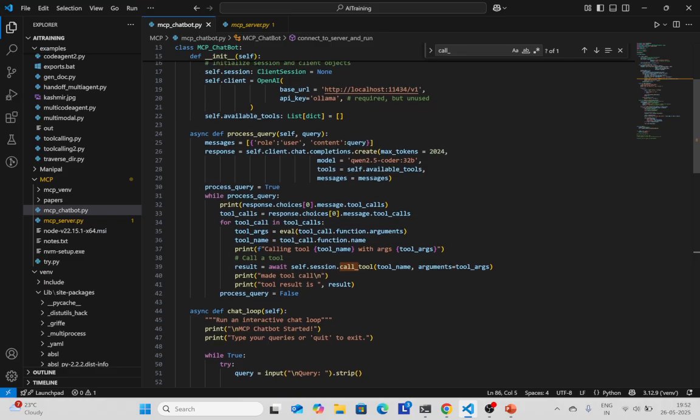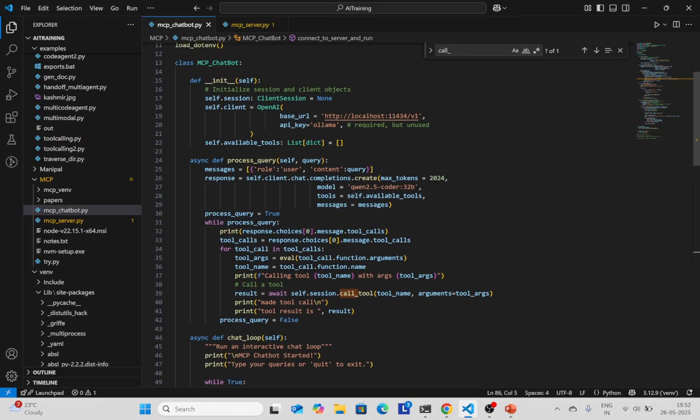Now for this LLM, I'm again using a local Ollama, and the model is a Qwen 32 billion parameter, Qwen 2.5 coder. We send these messages, and now this LLM tells us whether to run the tool or not, depending on your query. Now if it has a tool call, I will basically call the tool. So I have to first get the name of the tool, which is in the function name, and then I have to get the arguments.